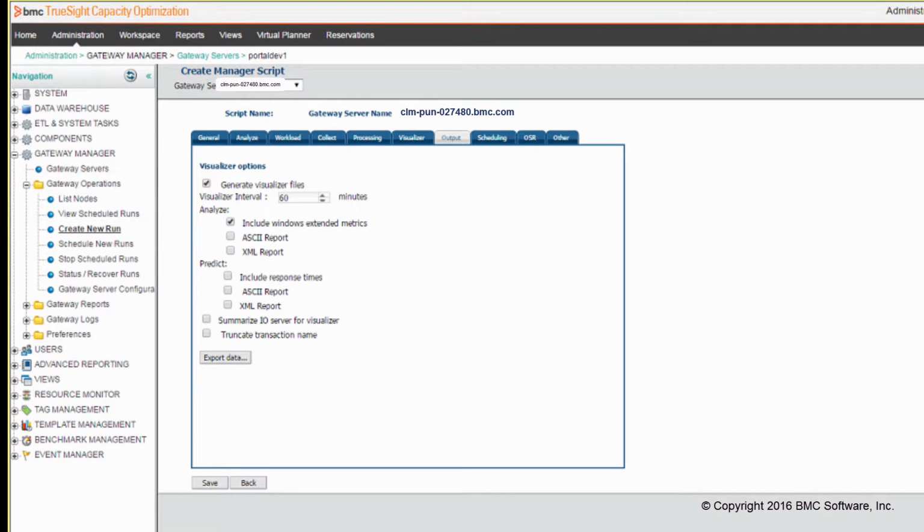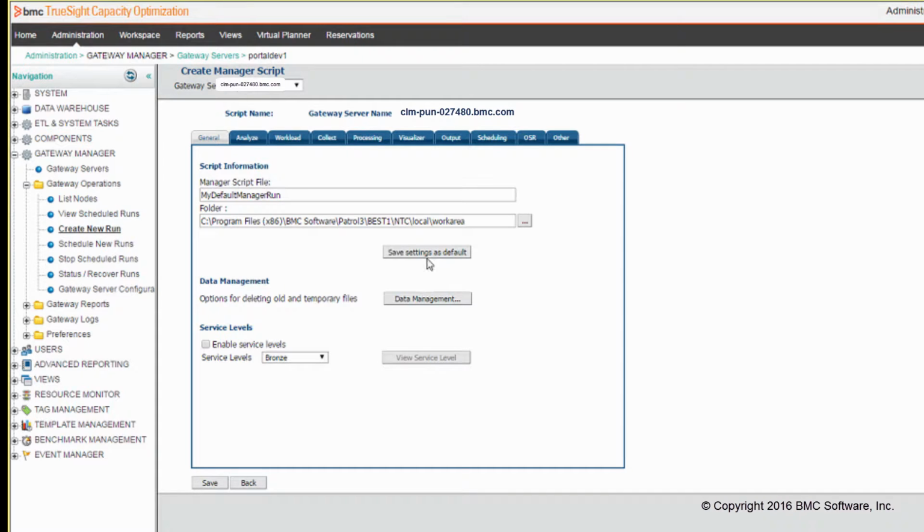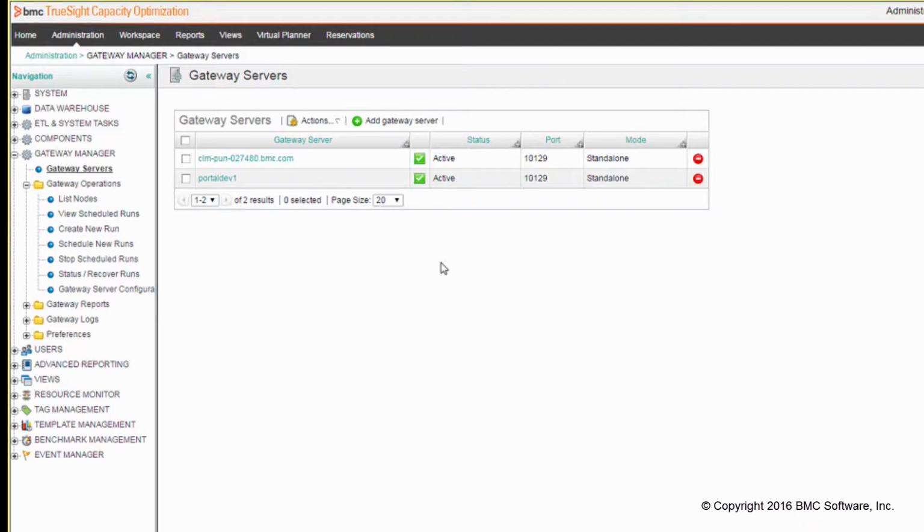You can check the different configuration. You can disable some settings, adjust and save it. At this point, we can start the definition of our manager run.